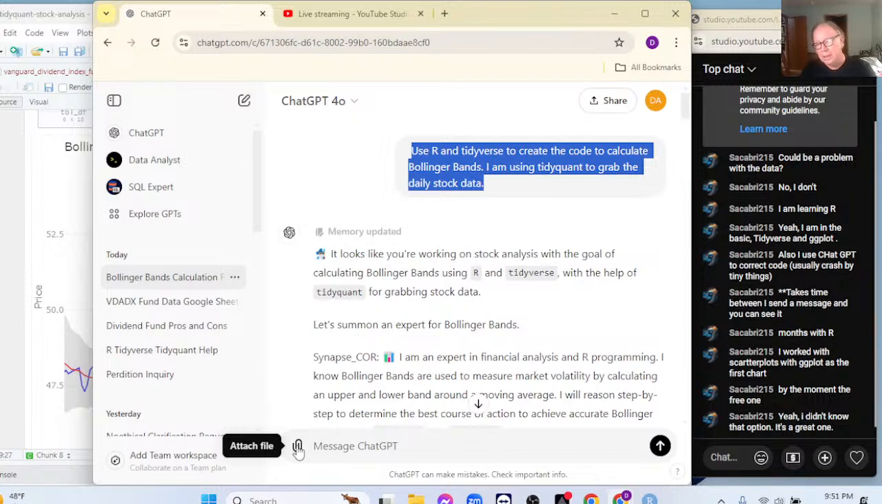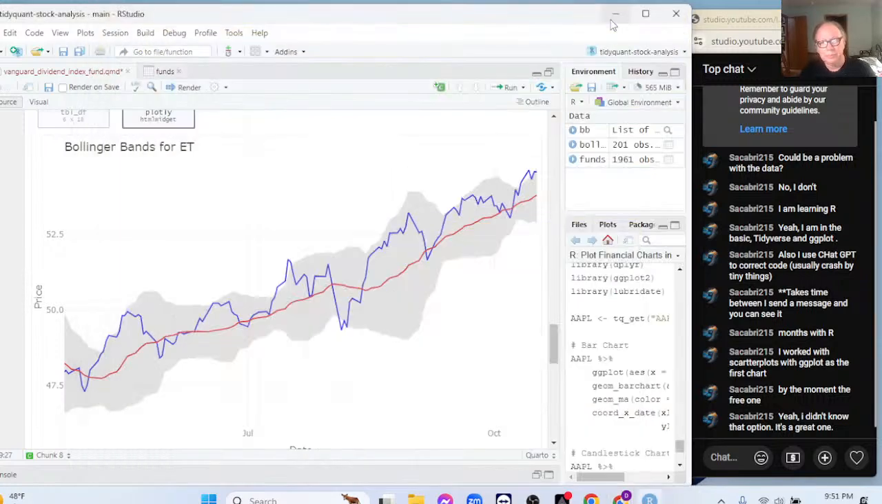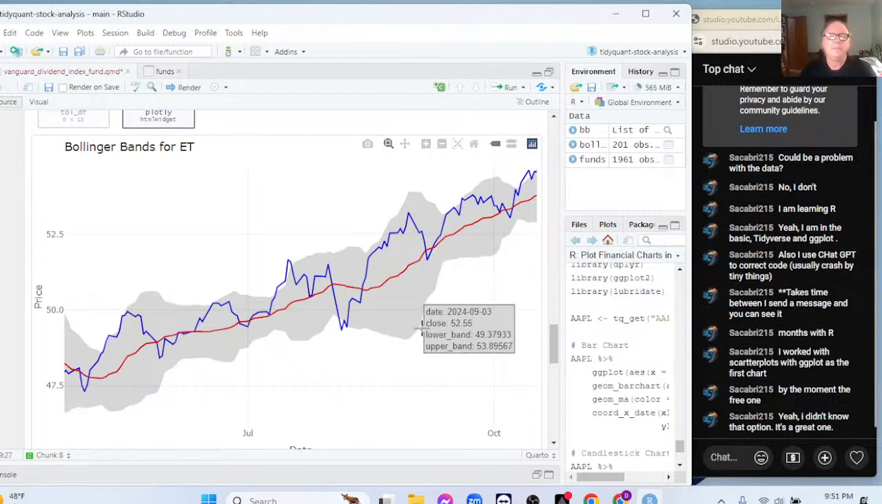I do it all the time. So what you notice here is it closed above the Bollinger Band here, all right, and below the Bollinger Band here.